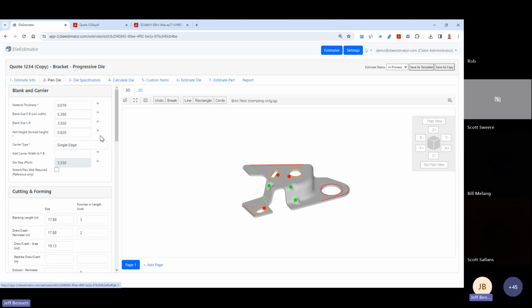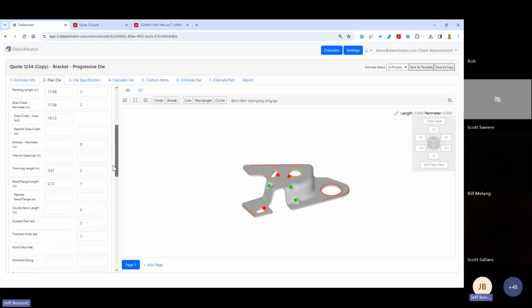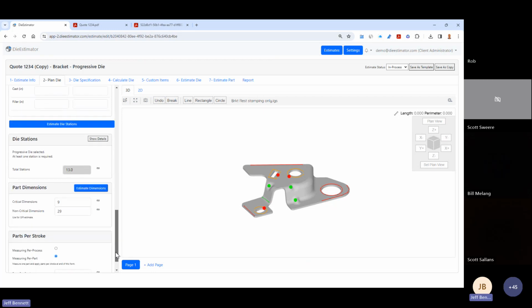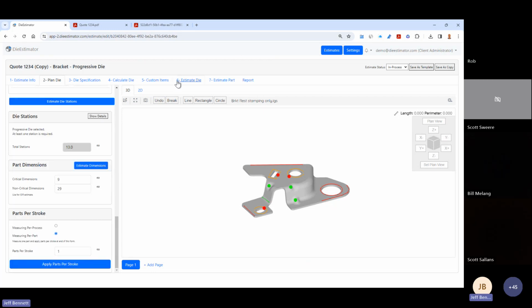Let's say I wanted to improve the blank size a little bit, change blank size to, say, whatever. I can also review my punch counts here. This all looks good. And then I can re-estimate it.